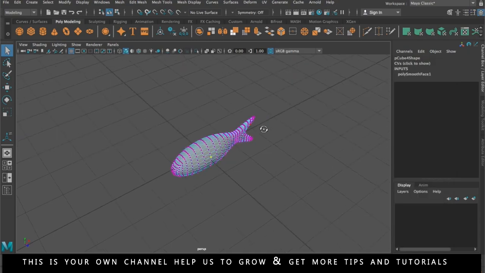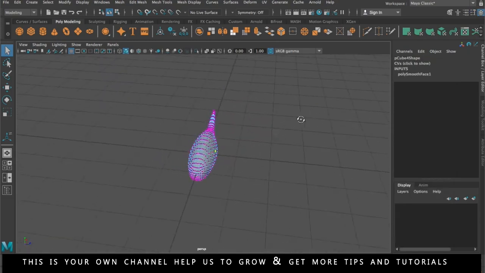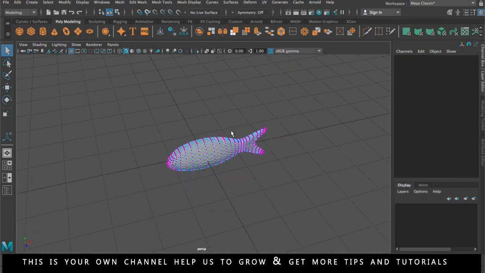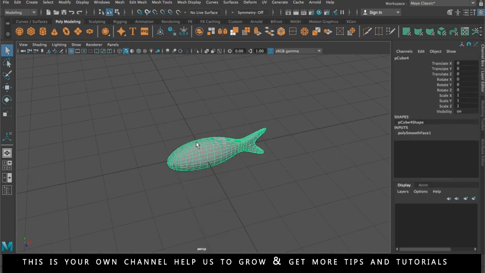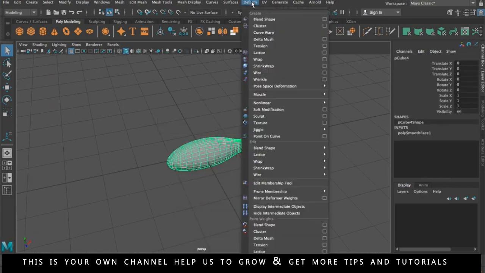What I want to do here is use a different kind of deformer to deform my fish. So I'm going to go back to object mode. There's something up here under the deform menu called a lattice deformer. These are all different deformers. They're all different ways you can deform a mesh. The one I'm going to use is this one called lattice.